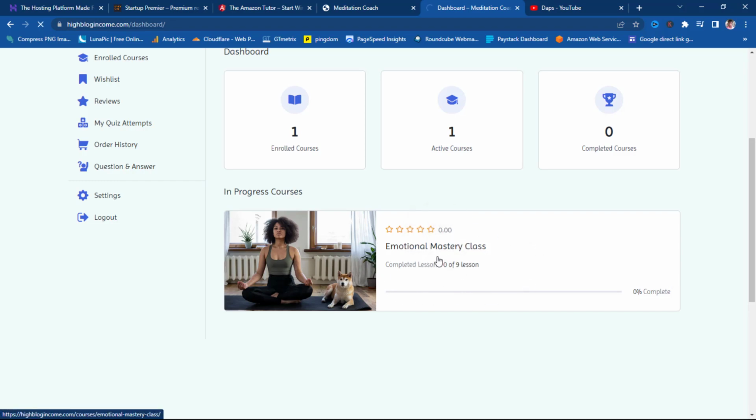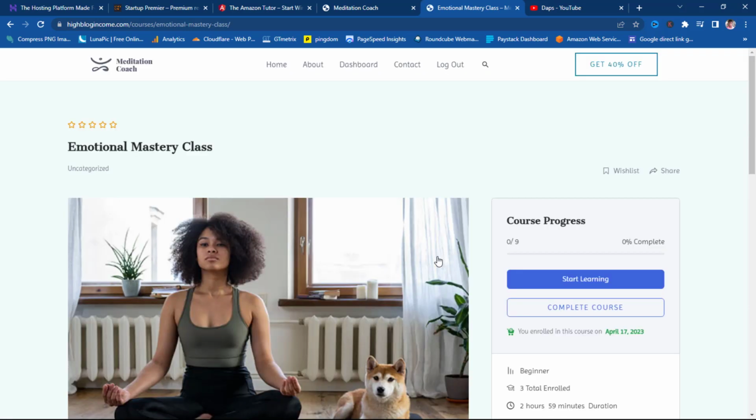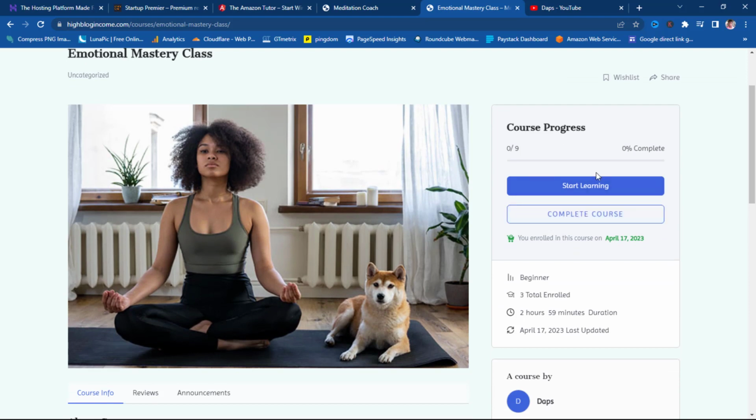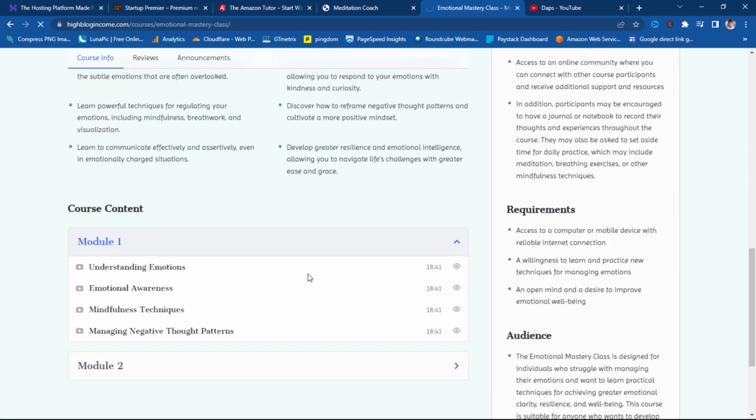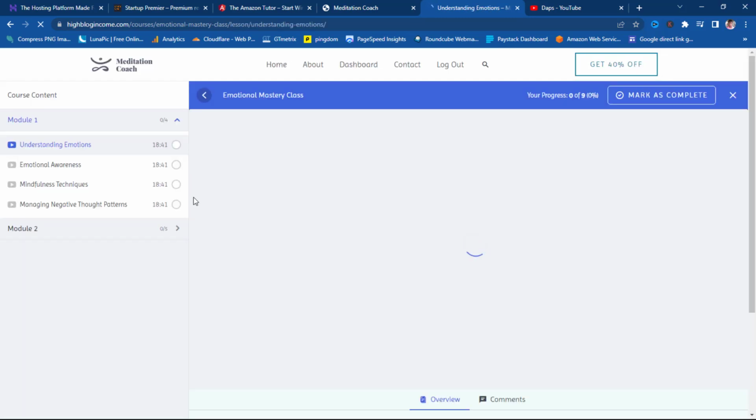They will go directly to the course page here, and now they are not asked to enroll anymore. They can just literally start learning. They can come down again and see all the course content, and they can go directly here.